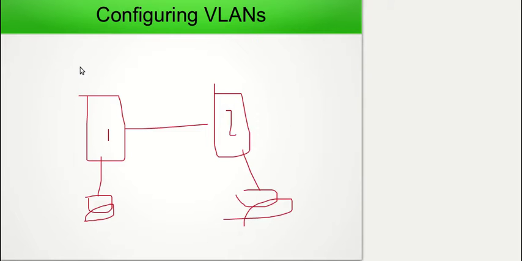Then what we're going to do is configure VLANs 10 and 20 on both switches. We're going to put both devices into VLAN 10 and see if they're able to communicate. Then after that, I'm going to put one of these devices into VLAN 20 and see, even though they're connected to the same physical infrastructure, because they're in different VLANs, are they going to be able to communicate?